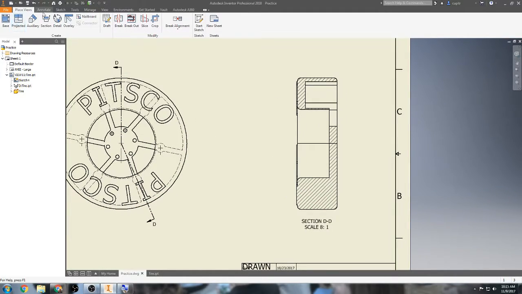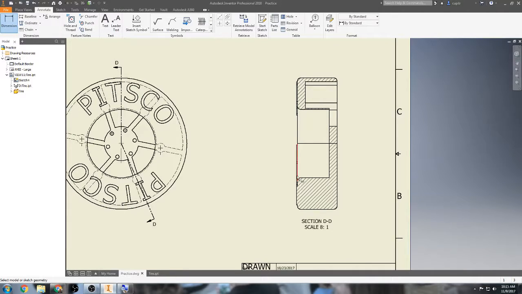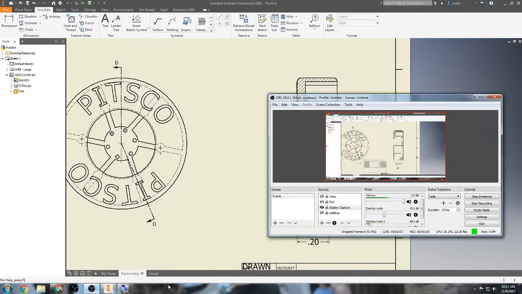And now I can go in here and annotate and dimension my depths rather than dimensioning hidden lines, like I told you the rules were not supposed to be followed. And that is it for today.